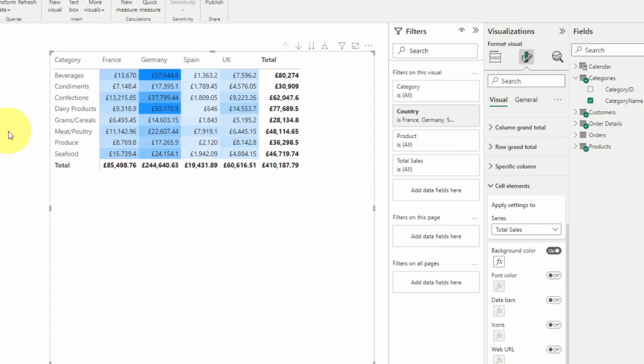So as I turn that on, you can see how that table changed for us. It started to add a gradient showing us which countries and which categories sold the most across all of our total sales, which you can see already at a glance. It's almost like a heat map for you to know which products or which categories or which countries are selling the most.